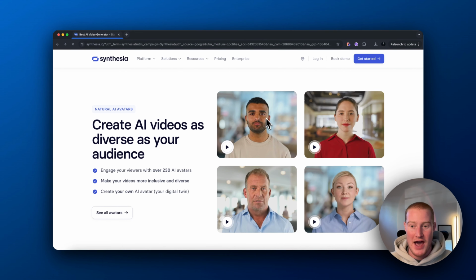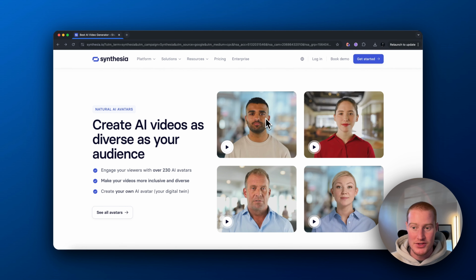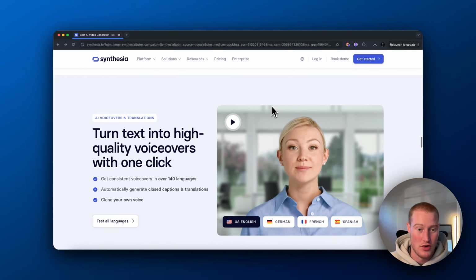There's a whole bunch of different avatars that we could use, so we don't necessarily need to clone ourselves if we don't want to. If we don't want to use our face or our voice, we could use the AI avatars that are already on the Synthesia platform, which is pretty cool.